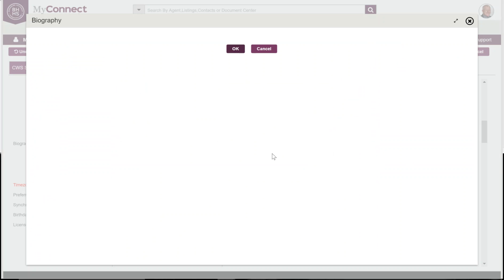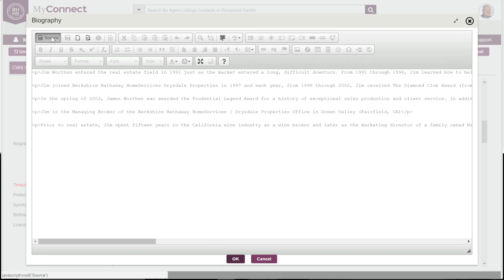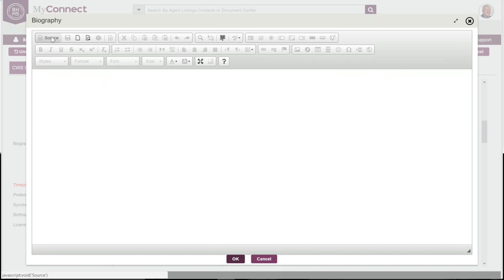If I click on here that I want to edit, it pulls up a nice editor. For those of you that actually would like to do embedded video, you can do that on your bio. You can do slideshows. You can import iframes from other things. If none of that made any sense to you, then you don't need to worry about it. But if it did make sense to you, you can go directly to source code. So if I click here, I can see the HTML source code.